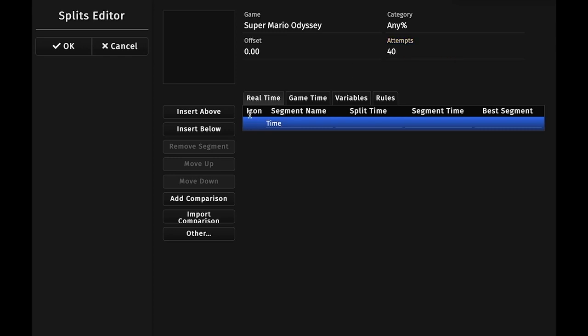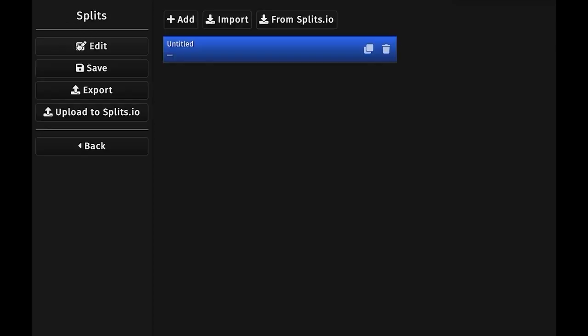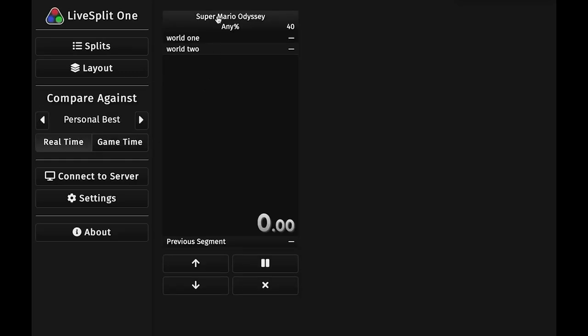So down here are your actual splits. You can change the name of your splits, so I'm going to change it to say World 1 and World 2. If it wasn't obvious, you can add them, inserting above or below on the left. So now back in our main menu, we'll hit back and back, and now our speedrun timer has 2 splits. Now here, you can add as many or as few splits as you want.